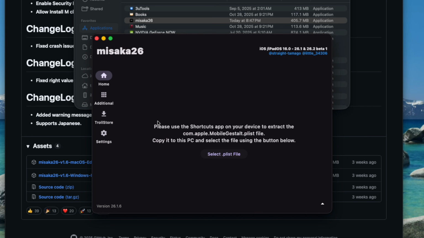Now here is where you obviously need to connect your iPhone running iOS 26 to your computer via a Lightning or USB-C cable. Doesn't matter, but you're going to make sure that phone is connected. You're going to make sure that the passcode is turned off temporarily, and you're going to make sure that Find My is turned off temporarily as well.